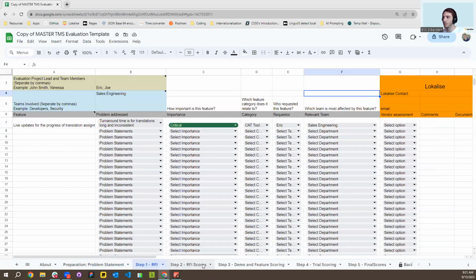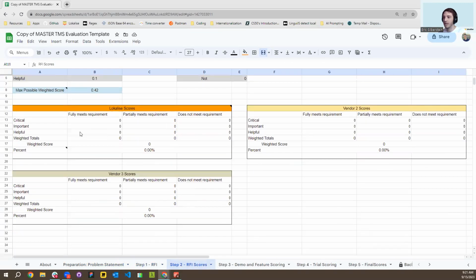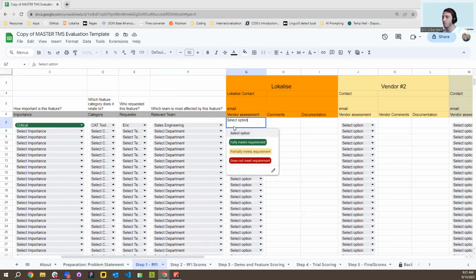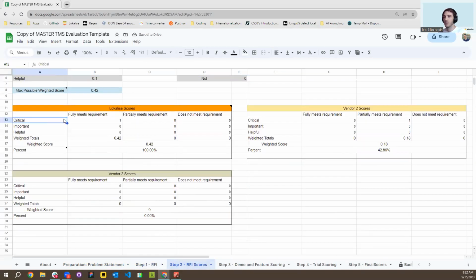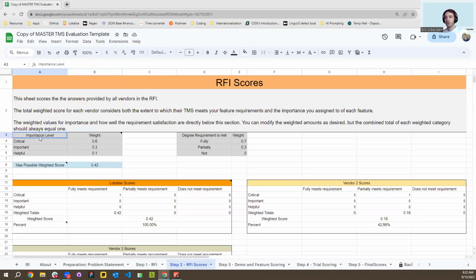After we get through step 1, this sheet will automatically score the responses vendors provide from step 1. So for example, we have Localize, we'll say fully meets, and vendor 2 partially meets this requirement. We have one critical requirement that's fully met by Localize, and one critical requirement that's partially met by vendor 2. Please note you can change the weights for scoring here based on the importance level and the degree the requirement is met.